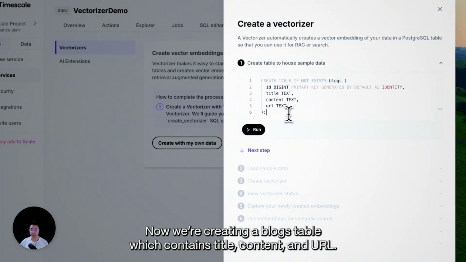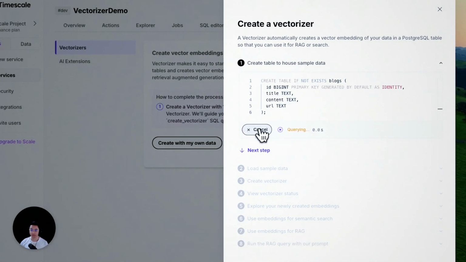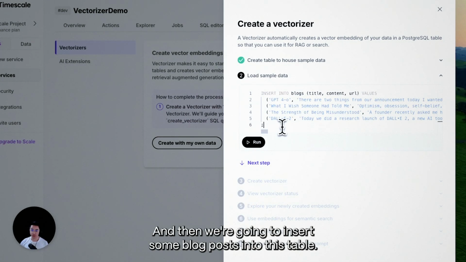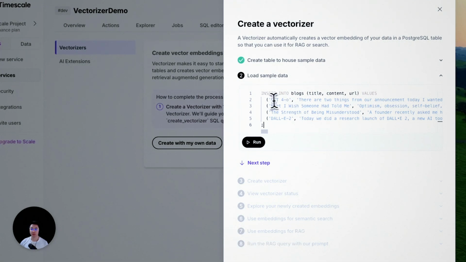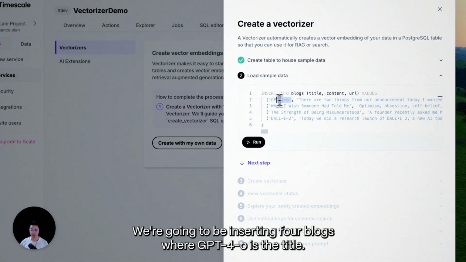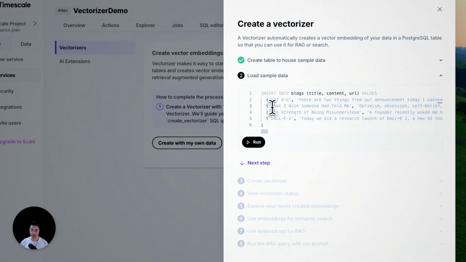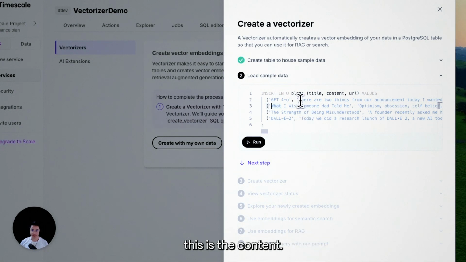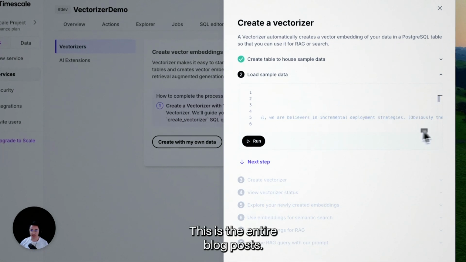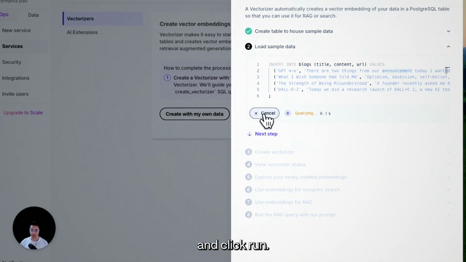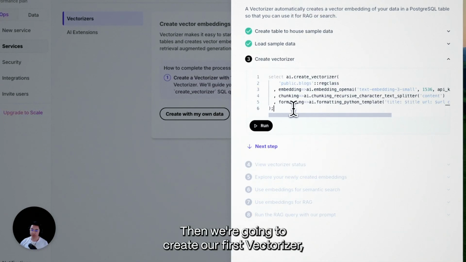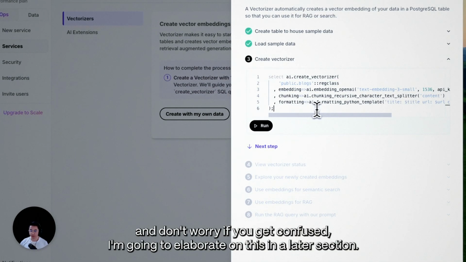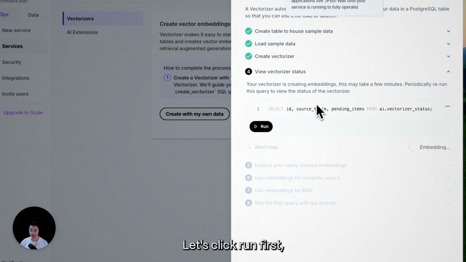Now, we're creating a blogs table, which contains title, content, and URL. And then we're going to insert some blog posts into this table. We're going to be inserting 4 blogs where GPT-4o is the title, what I wish someone had told me, the strength of being misunderstood, etc. This is the content. This is the entire blog posts. And click run. Then we're going to create our first vectorizer. And don't worry if you get confused. I'm going to elaborate on this in a later section. But let's click run first.